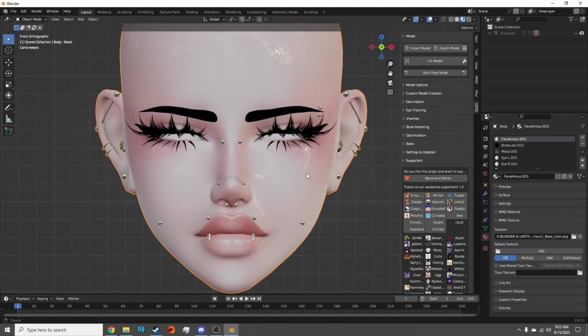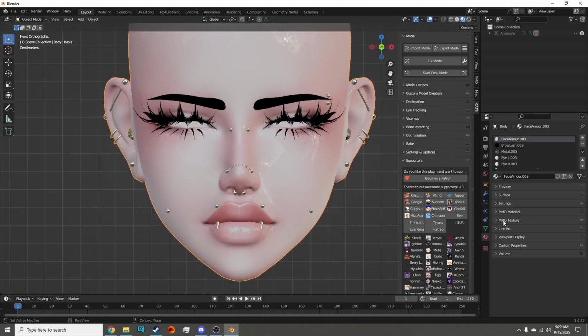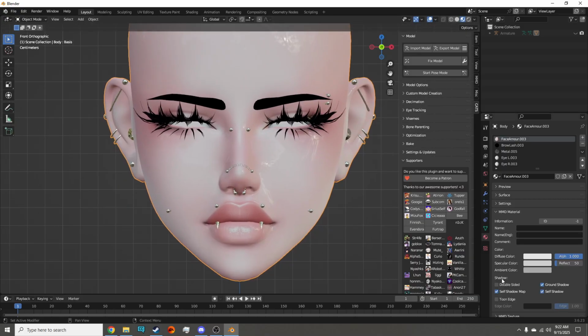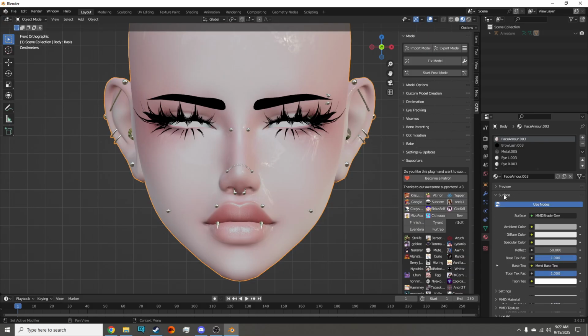So how to fix that? I personally close the MMD texture, open MMD material. At the bottom, click double-sided. Now we want to go to the surface tab where it says reflect. Just turn it all the way down.